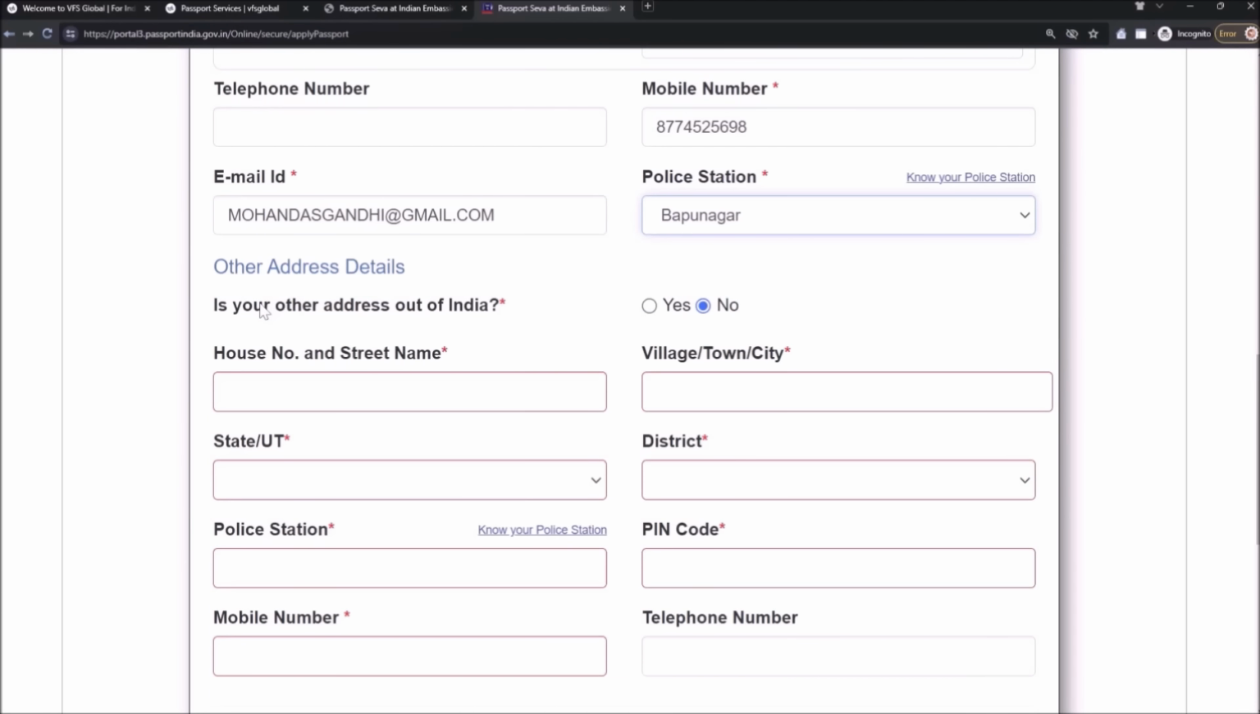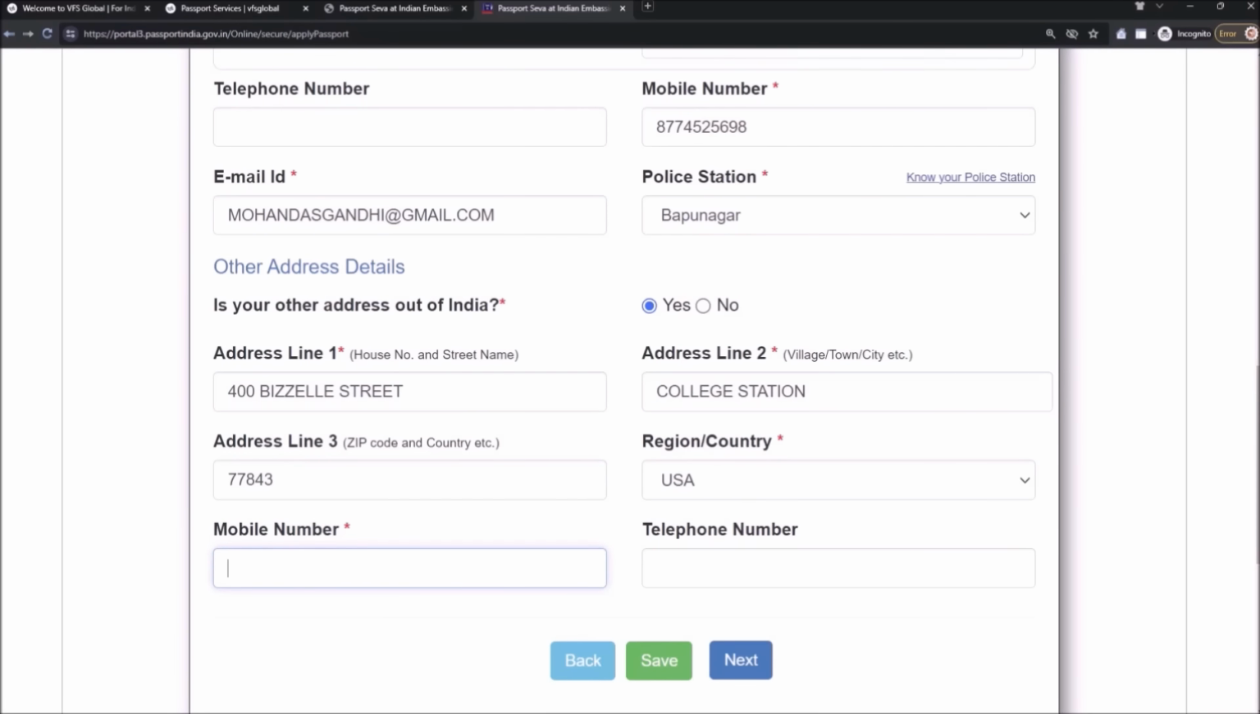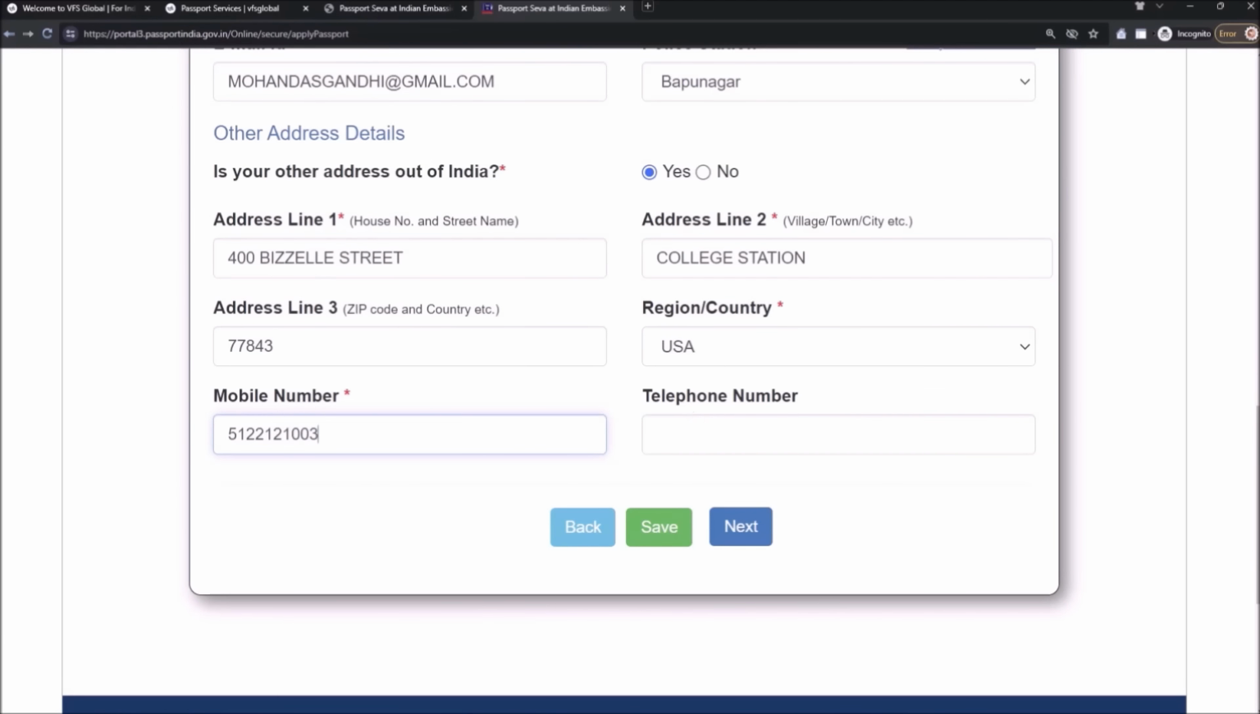And then you need to select your other address, and this has to be outside of India. So it has to be a US address. Is your other address out of India? Click on yes, and then provide the details of your US address, the name of the city, the zip code, country, United States or USA. Then you need to provide your phone number. No need to provide your telephone number.